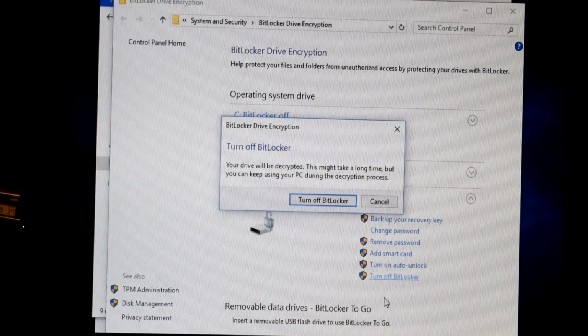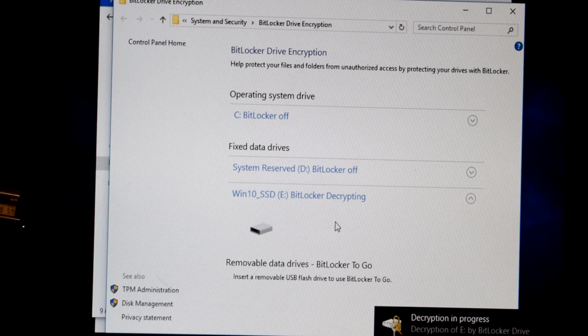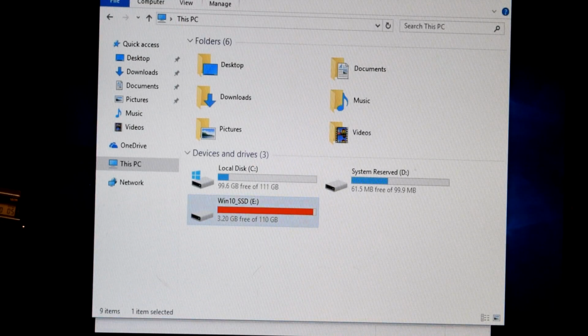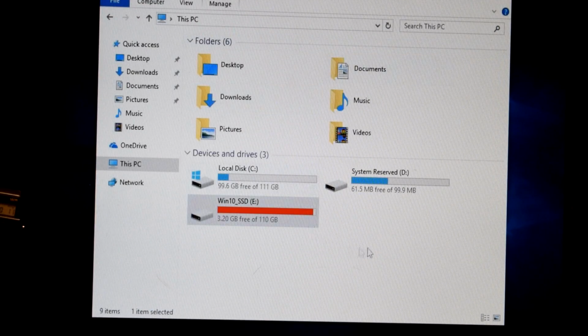So if I were to say turn off BitLocker, would that even work? If it doesn't work, all I have to do is clone the drive again and start over and try something else. Let's go ahead and, yeah, turn it off. So now I'm going to wait and let it finish decrypting. And then when it's done, I'm going to try and extend it then.